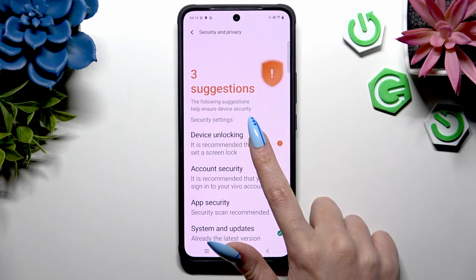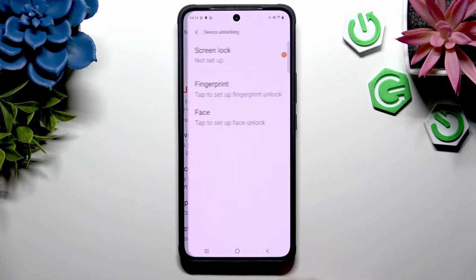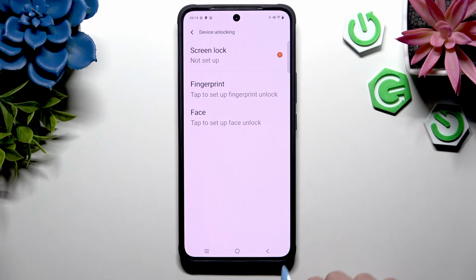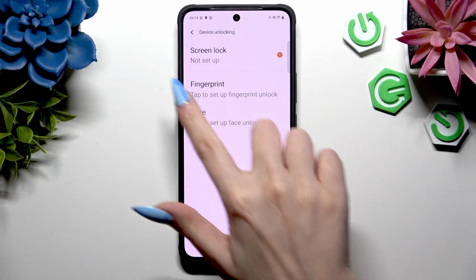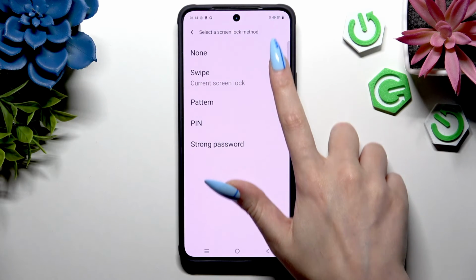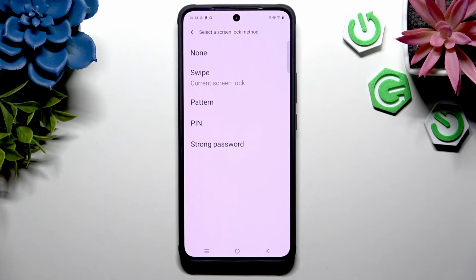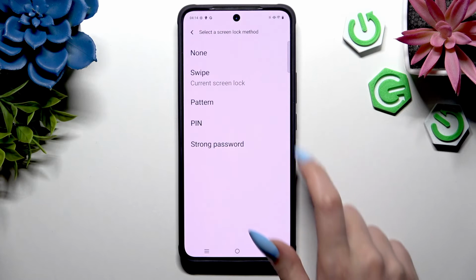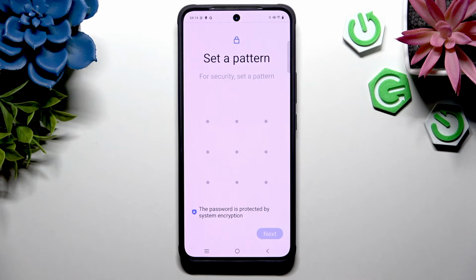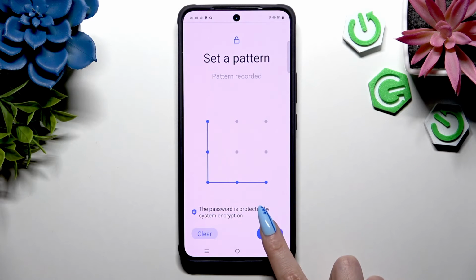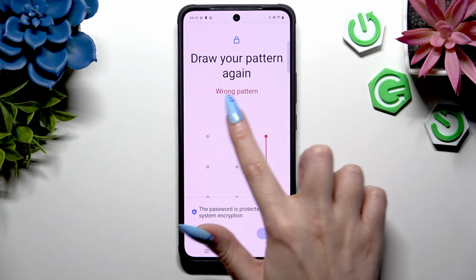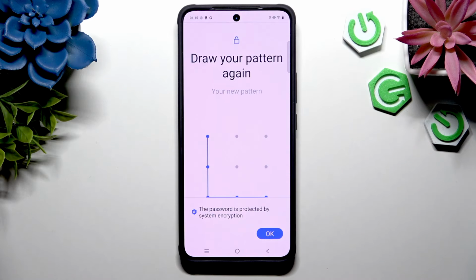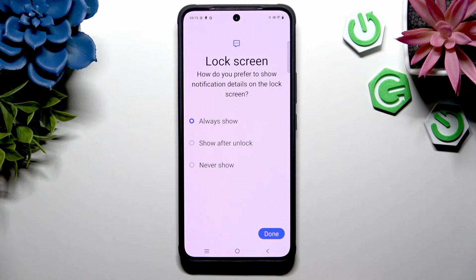Now tap on Device Unlocking over here and set up screen lock by clicking on screen lock at the top and picking one of those login methods: pattern, PIN or strong password. Tap on the best one, create it, hit next at the bottom right corner and repeat it to confirm it. Then select OK, also at the bottom right corner.